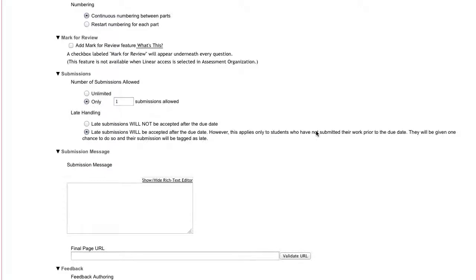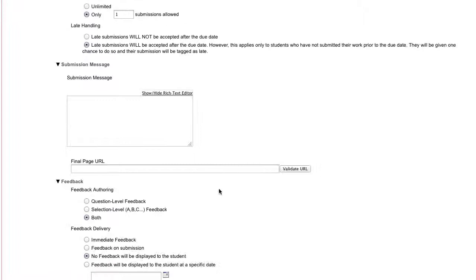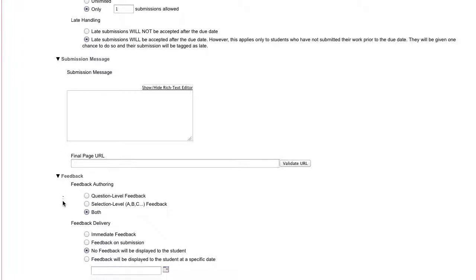So what that means is, for example, a student submits once before the due date, they won't be allowed to go back and resubmit after the due date. Late submissions will only be accepted for a student who hasn't yet submitted their assessment before the due date has arrived. If you want there to be a submission message or a final page URL that students are taken to once they've submitted this assessment, you can choose that here.